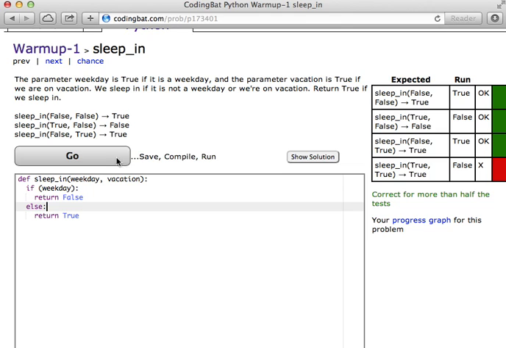So I'm going to click go, and what happens when I do that is it runs my code against a set of test cases, and it'll tell me whether it passed the test case. And you'll notice that it didn't pass one of them.